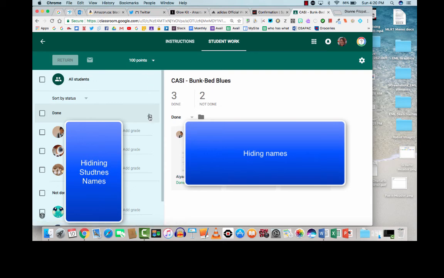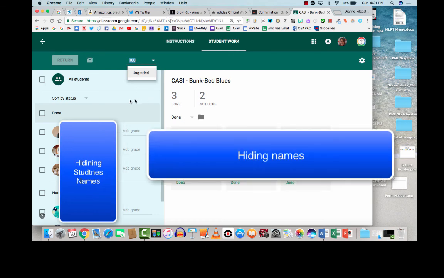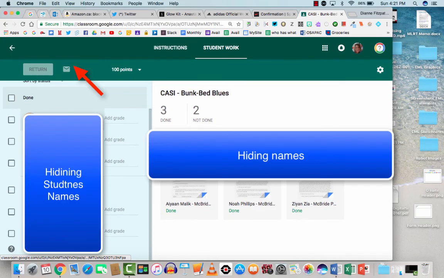In here, you can go ahead and add grades to the assignment once you've done marking it. And you can change the point value. Right now the points are 100 points, but you can change that to out of 10, out of 50, whatever it is. Once you've done marking all of your students and adding a grade here, you must remember to return it. There's a button up here to return it, and that's how they're going to go ahead and see what mark and comments you would have put in their assignment.